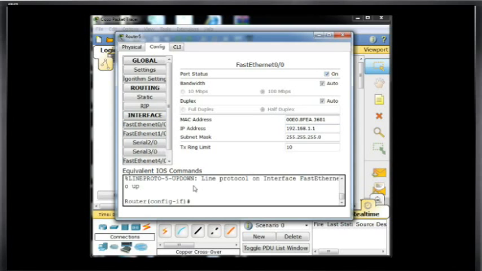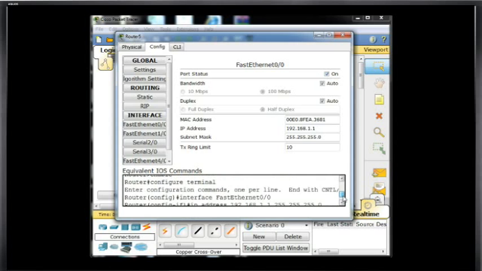Now the commands that you would actually put in the router on the command line interface are shown right here as soon as you put in these settings. So notice port status on, 192.168.1.1. That's Fast Ethernet 0/0.